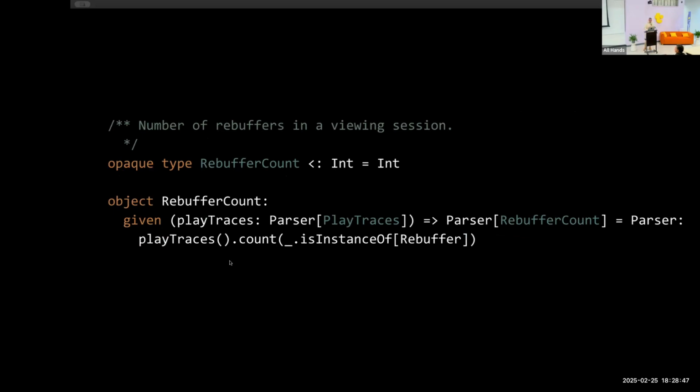And so what you can do here, instead of depending on the viewing session row event, you can say, oh, I'm going to depend on another parser. So the previous parser. You want to depend on the parser of play traces, and then if you have them, then parse a rebuffer count. So notice this is an int here, and the parser we're just doing play traces count is instance of, I don't know. I put something quick for the presentation, but the important part here is that we're just calling the apply function here.